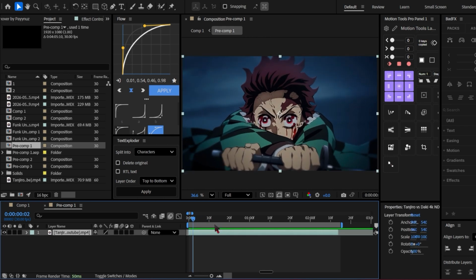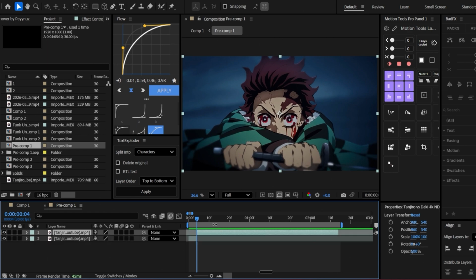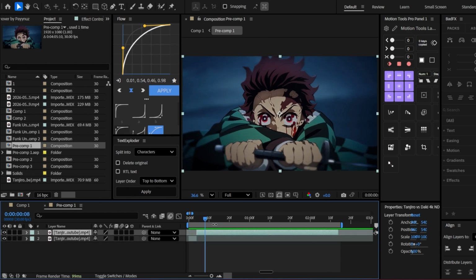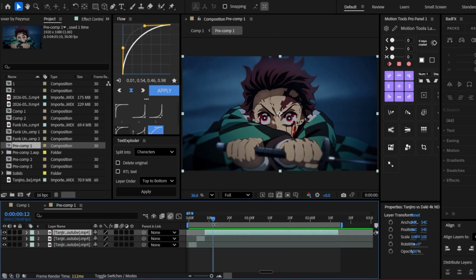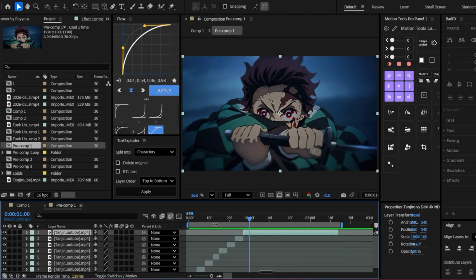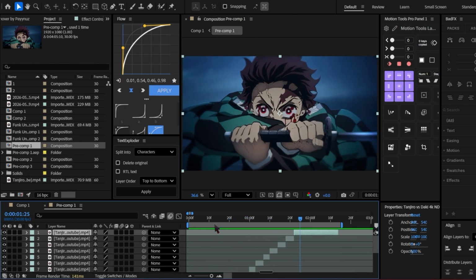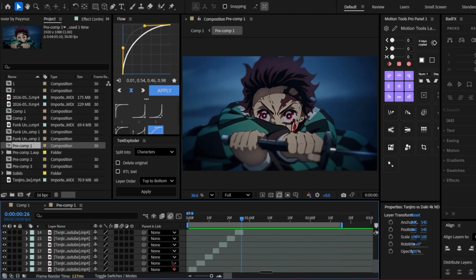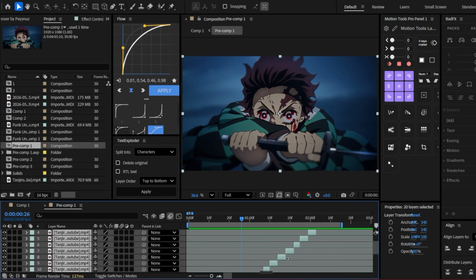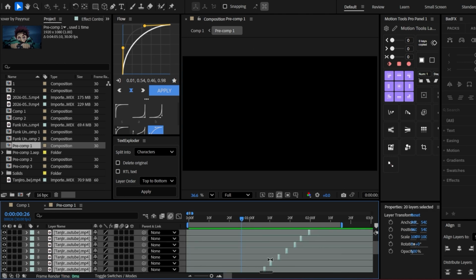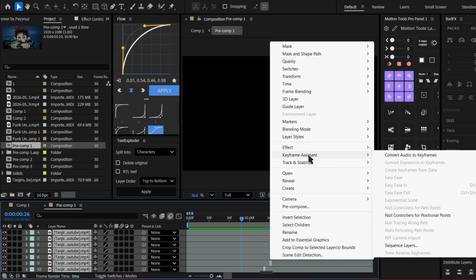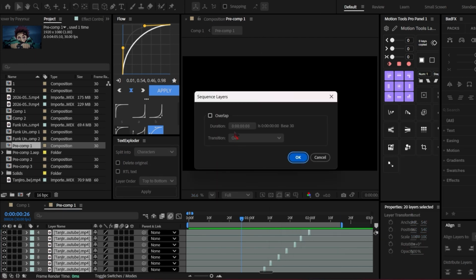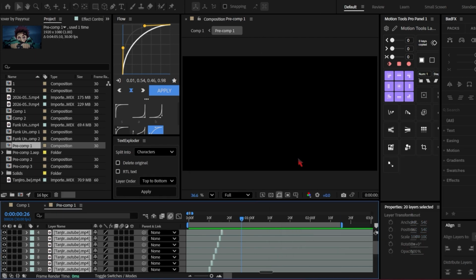Now move one frame forward and split the layer right at the frames where the movement happens. Now select all your layers, drag them like this, then right-click and go to Keyframe Assistant, Sequence Layers. Make sure overlap is unchecked, then hit OK.